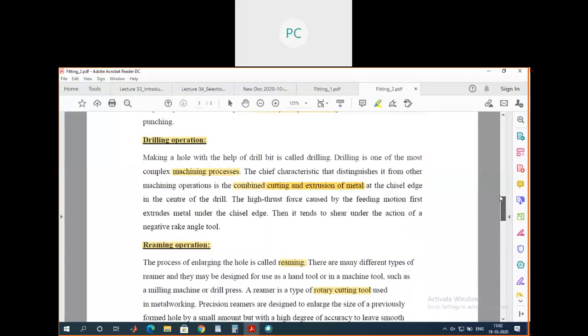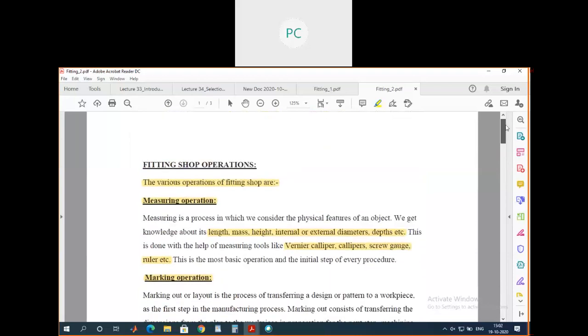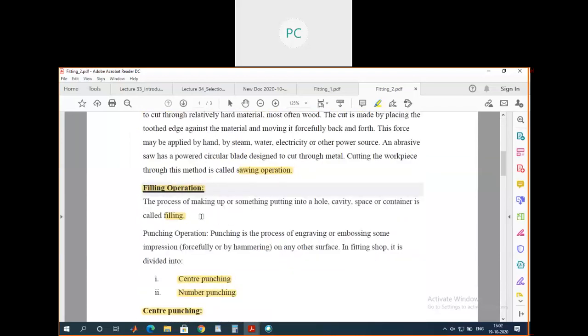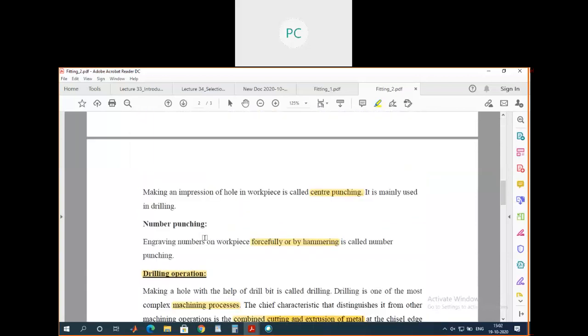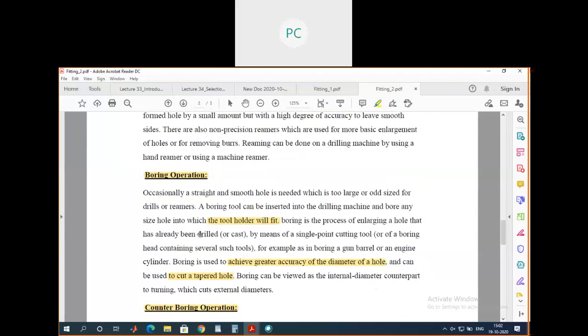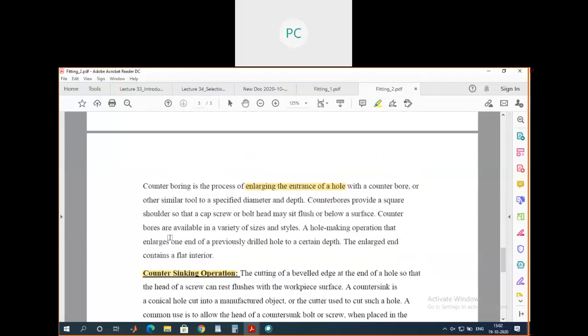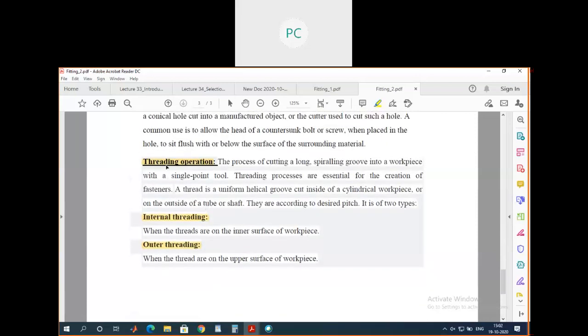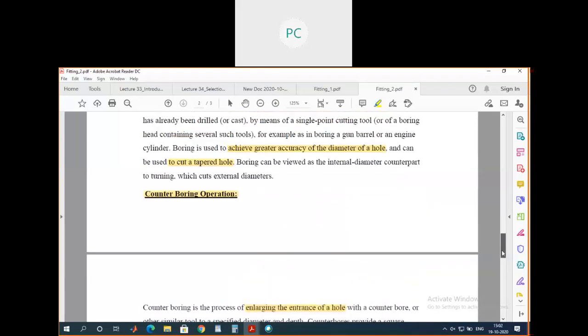So these were all the operations that are performed in the fitting shop. What have we got? We have the measuring operation, marking operation, sawing operation, filing operation, then drilling operation, reaming operation, boring operation, counterboring operation, countersinking operation, and finally the threading operation. So this is all about fitting shop operations.